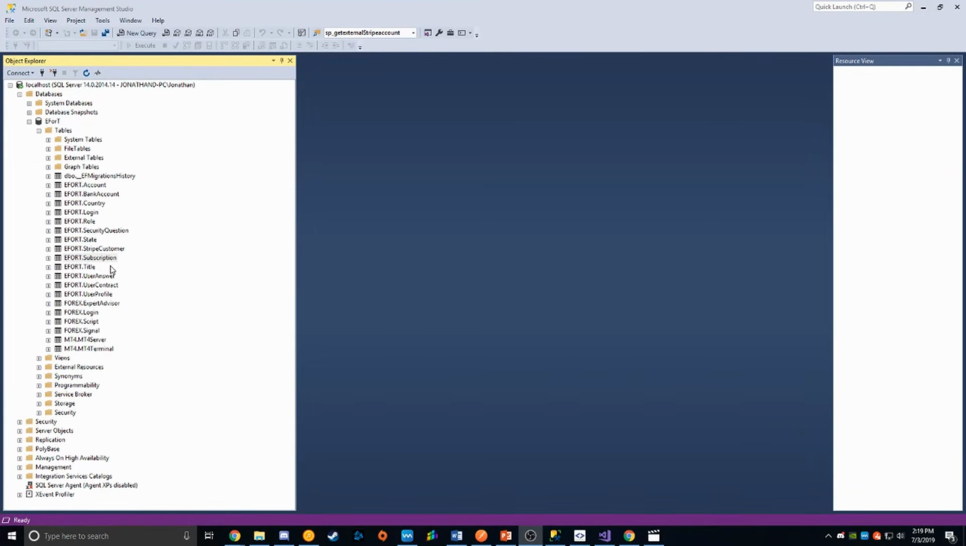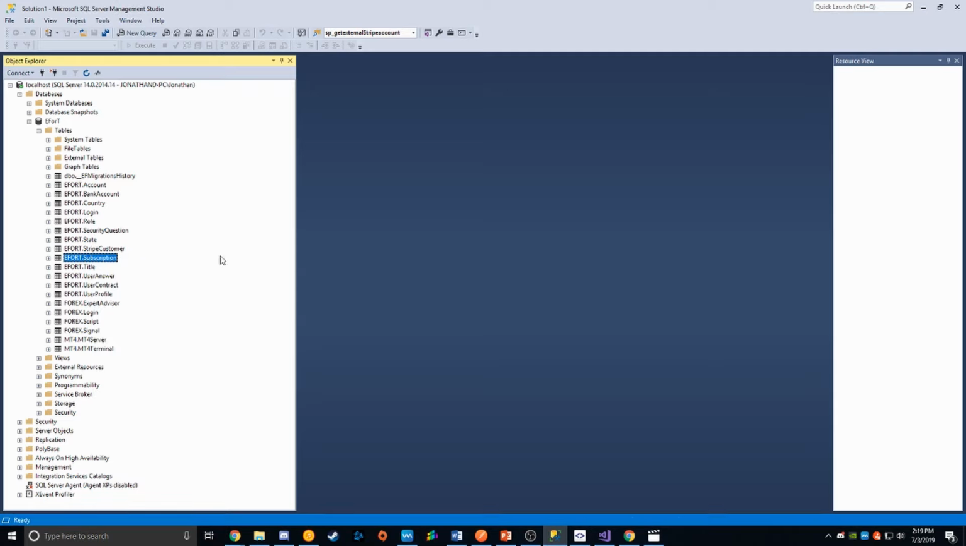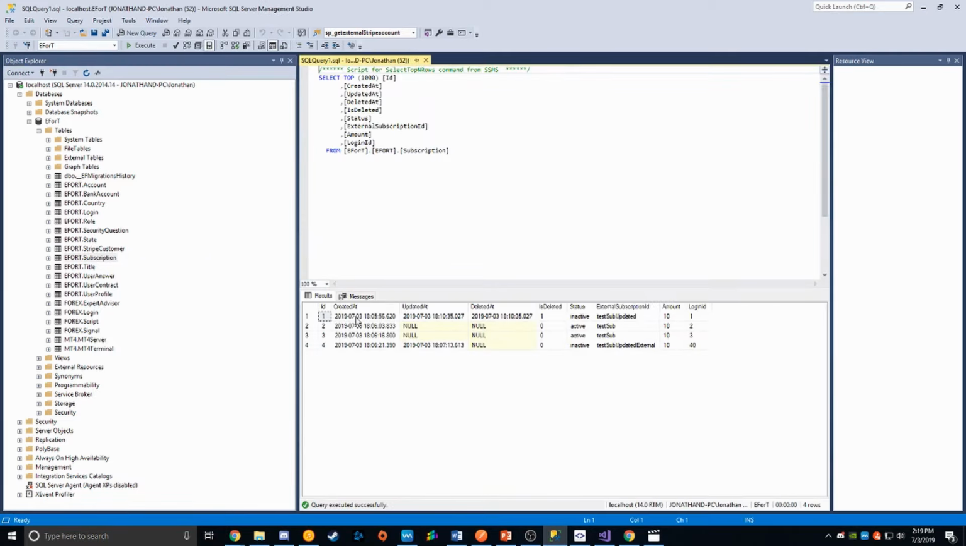All this information is reflected in the database. As you can see here, if I select all the rows, you can see 1, 2, 3, and 4 subscriptions, where the first one is deleted because I ran the delete function in the API.